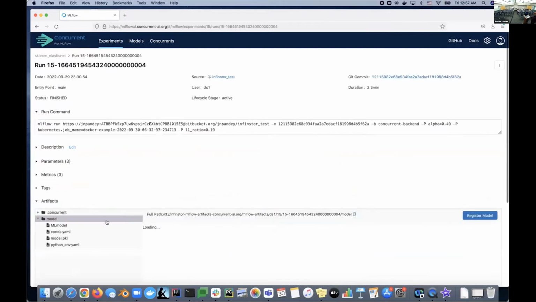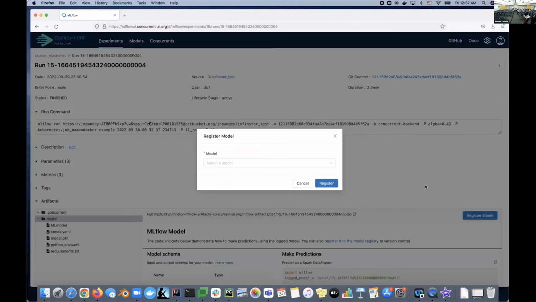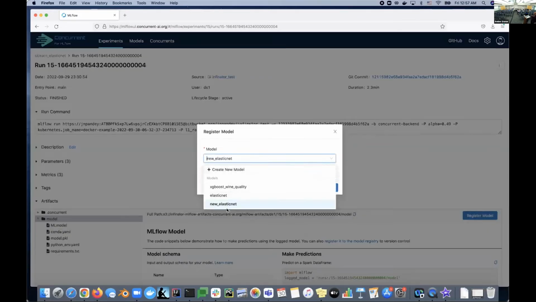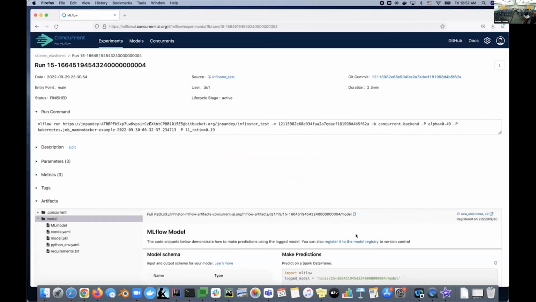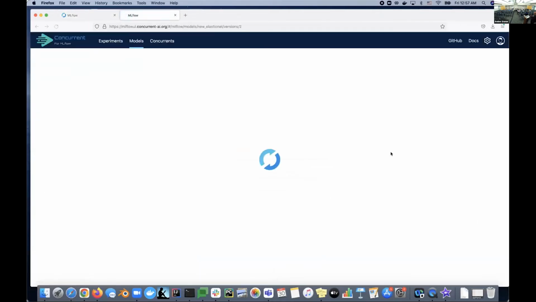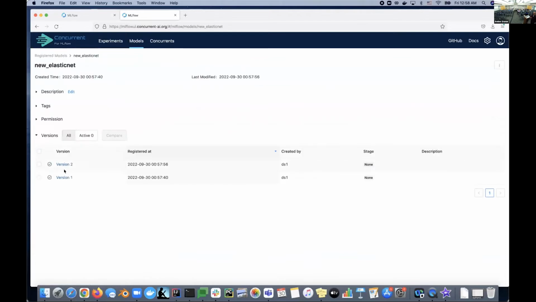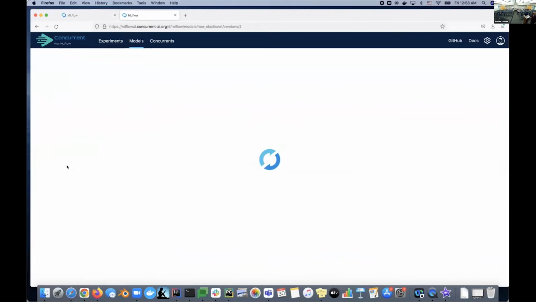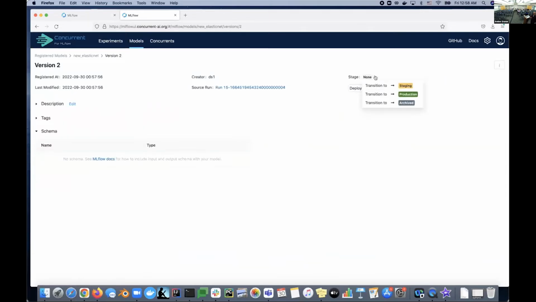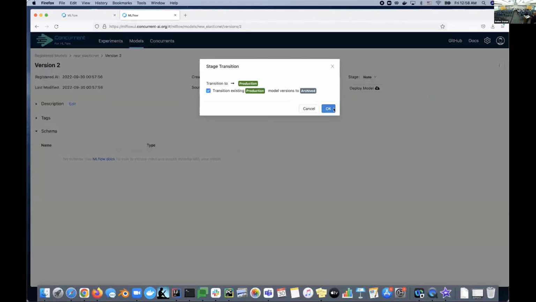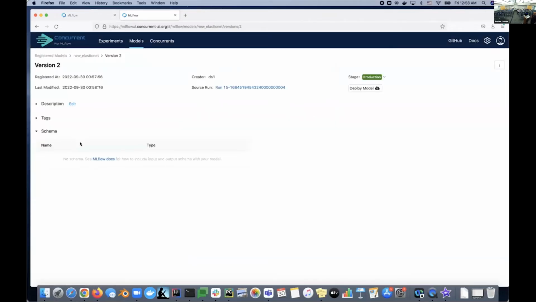Okay, so we stored one version of the model. Let's store one other version of the same model, and then we will go to the model page and see. All right, so here we see a model. Now this model has the latest version 2 added, and then here you control the life cycle. You can say that this model is in production.